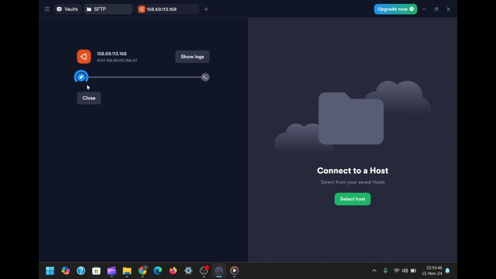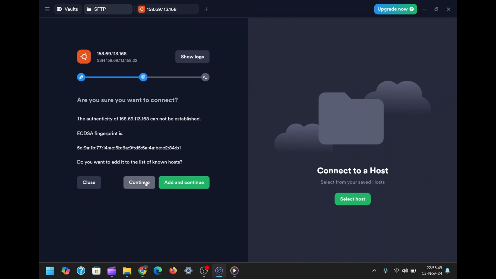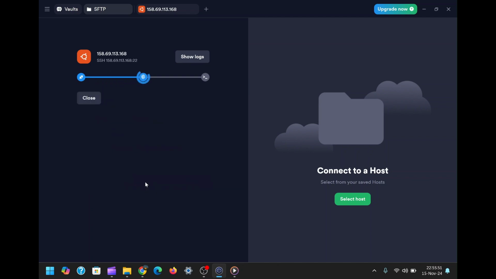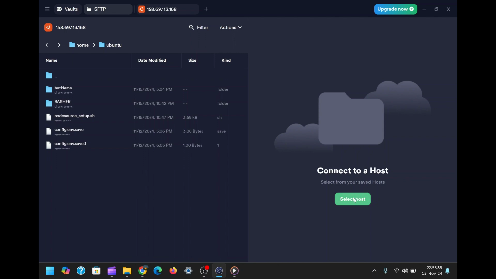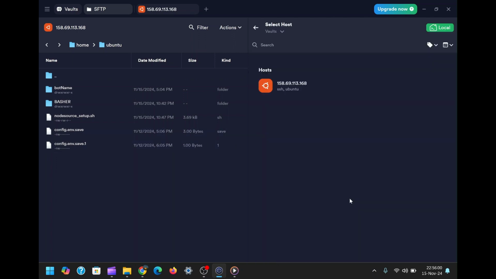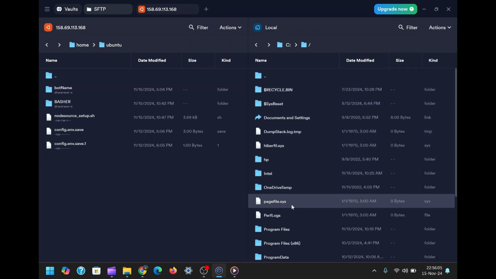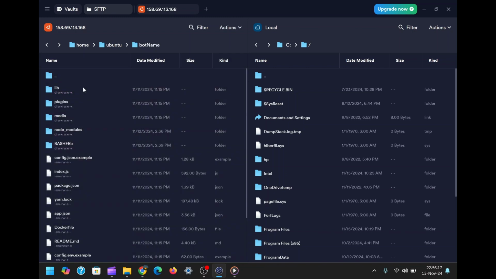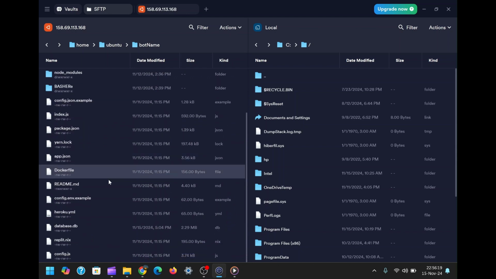In the SFTP view, you'll see two panels, one showing the file system of your current server and the other showing your local system or another connected server. Locate the database.db file on your old server. To move this file, you first need to specify its destination. If transferring to your local system, navigate to the appropriate folder on your computer. If transferring to another server, connect to it using Termius and navigate to the target directory. Selecting the correct destination is critical to ensuring the file ends up in the right location.